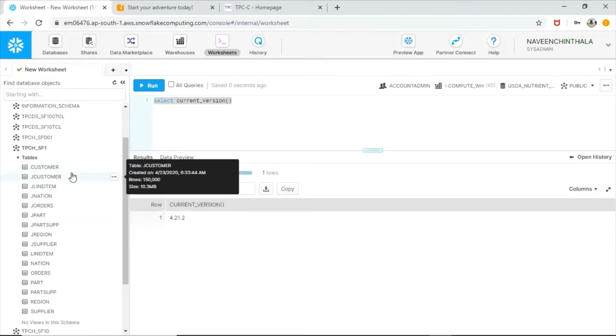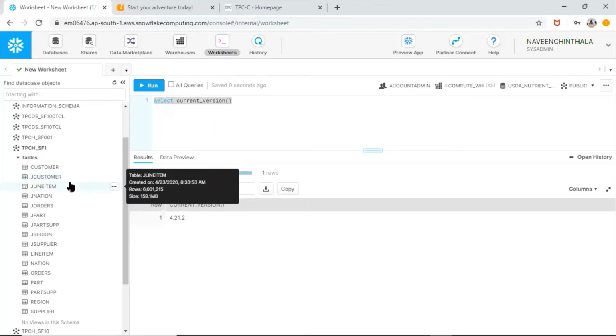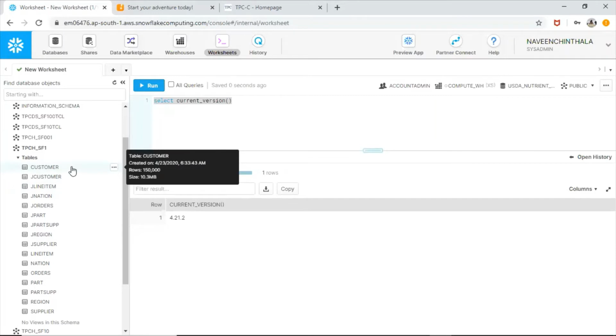Let's see like this: 150,000 records. See this one, 6 million records, and the size of the table is 159 MB, like that. Let's see one table. Click on this, and we have three options available here: preview data, view details, and place name in SQL. I will show you what this place name in SQL is later.